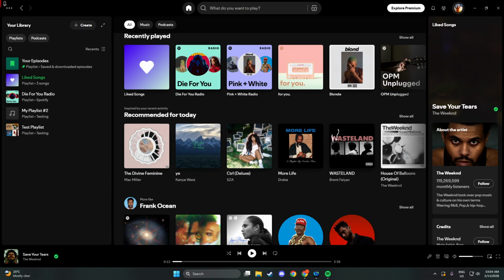This process won't work in the web player because local file access requires the desktop application. If you don't have it installed yet, grab it from Spotify's official site, install it, and sign in.